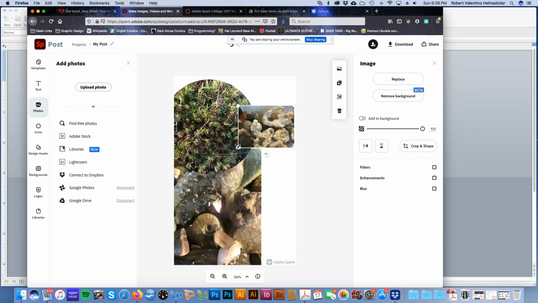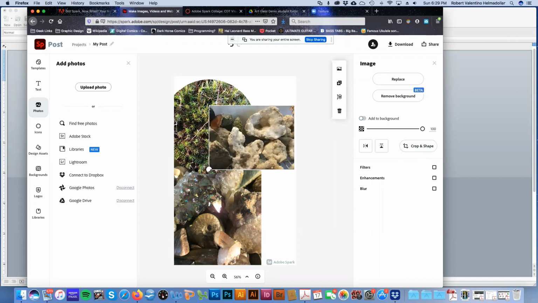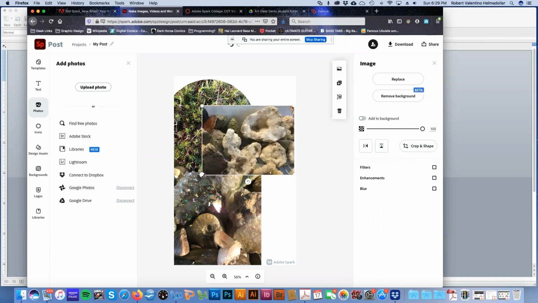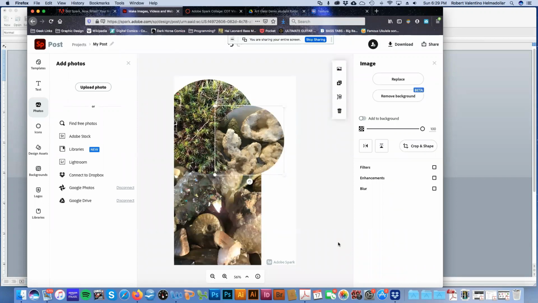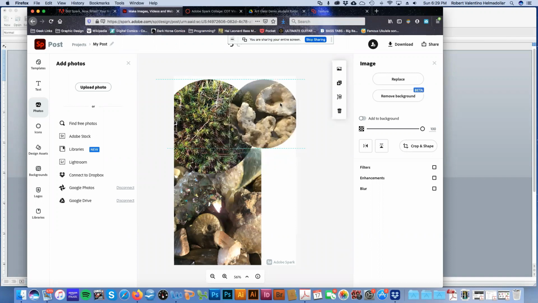I feel like I need to make it a little bigger so I can see it better though. So make it a little bigger. Okay, and I am going to crop and shape it to a circle. And yeah, I'm gonna pull that up here.